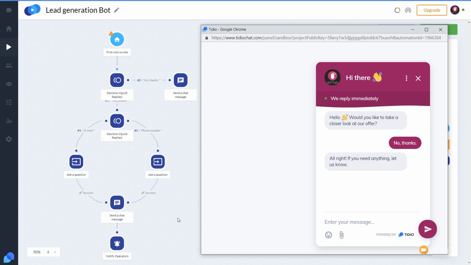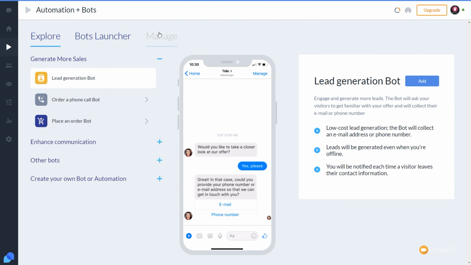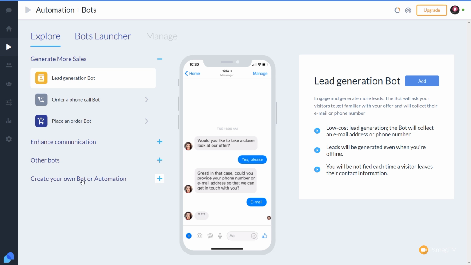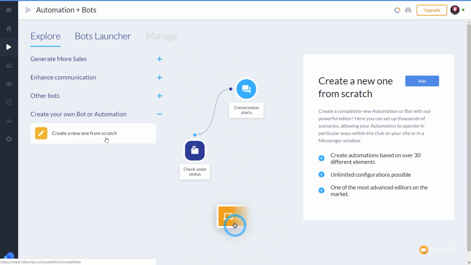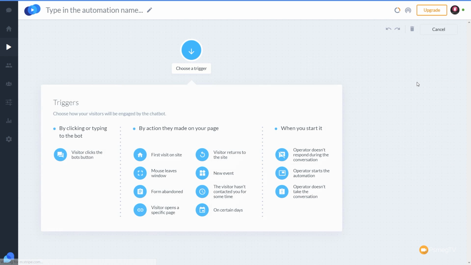So what we'll do is we'll take a look at how we can create a very, very simple option ourselves using the bot options. So for this simple example, we're going to come down and say, create your own bot or automation. So we're going to click, we'll say, create a new one from scratch, and we'll click on add. Now, obviously, you can create it from scratch, or you could take one of the predefined sort of bots that have been set up, and then you can edit that to get exactly what you want. Just want to show you how easy this whole process is.